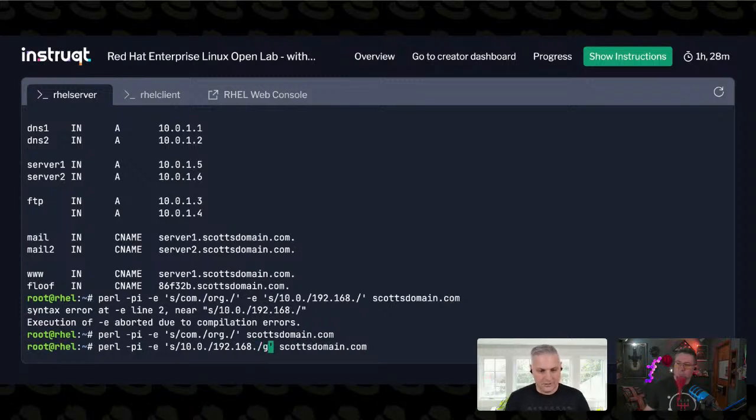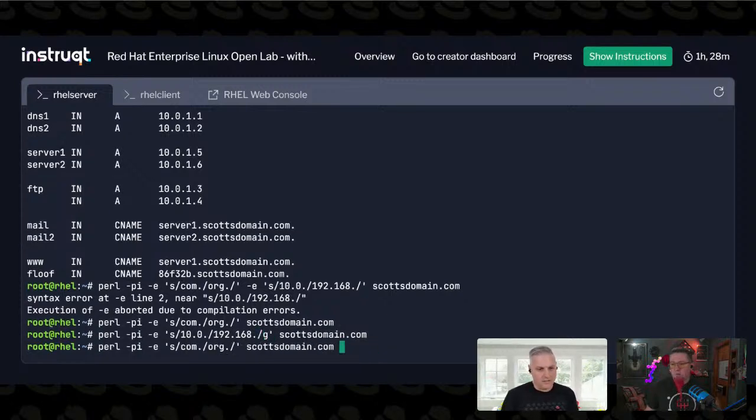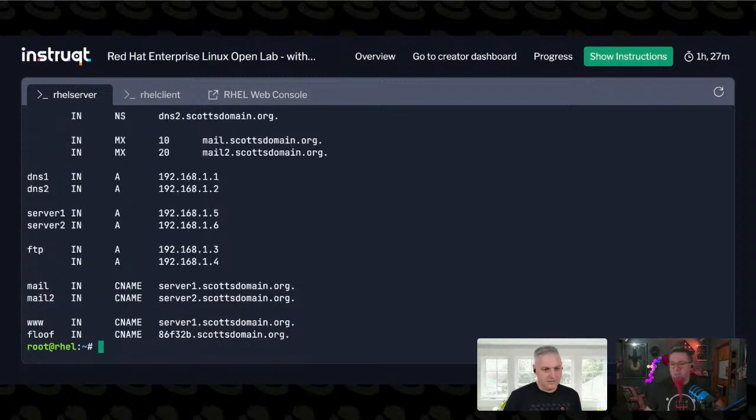Oh, and I probably also need the G. All right. And Perl doesn't get enough love these days because everybody switched to Python.